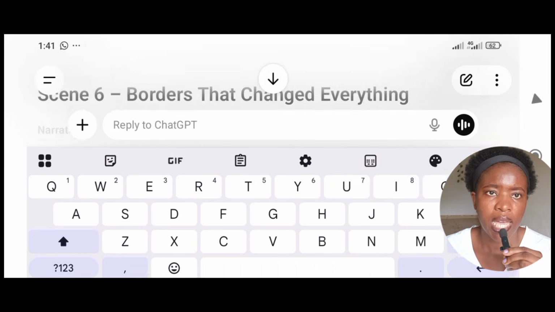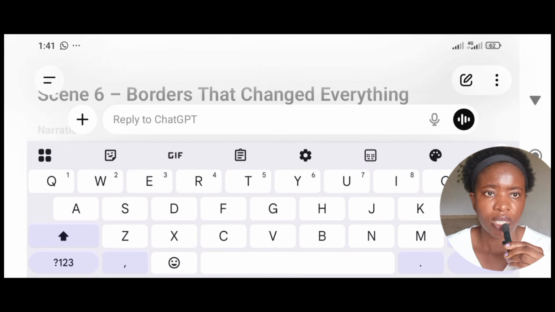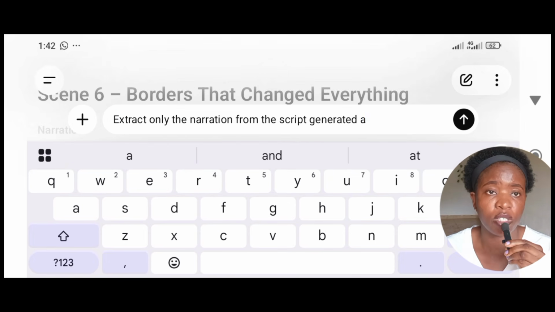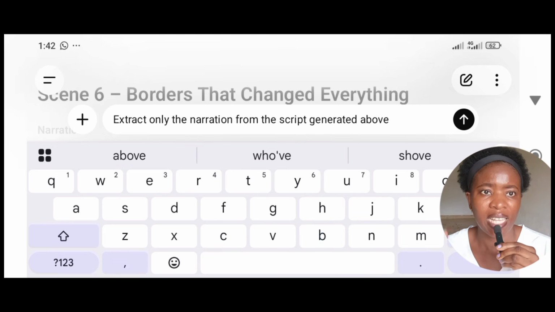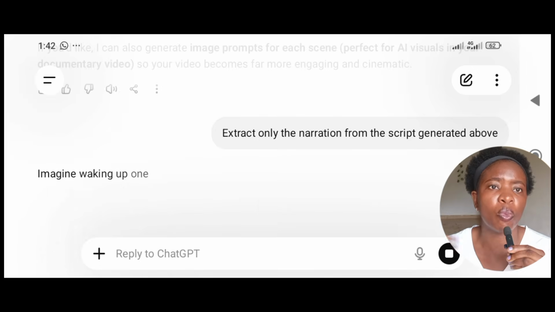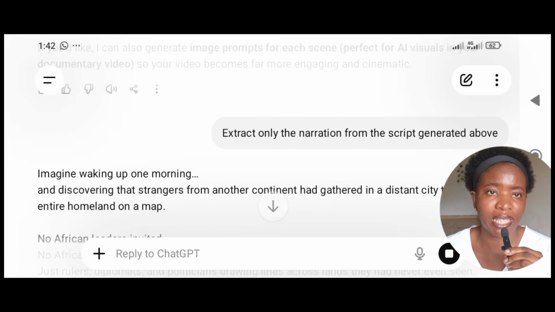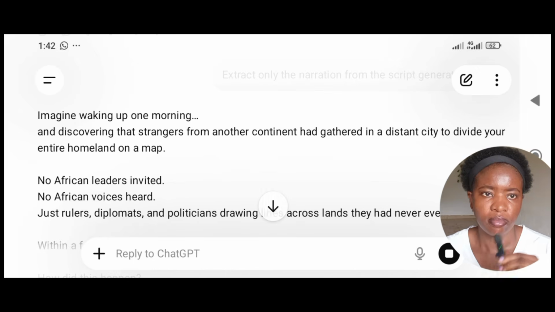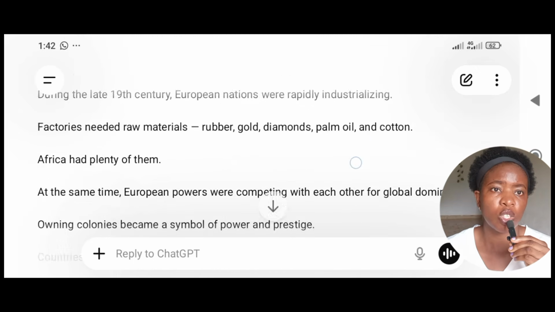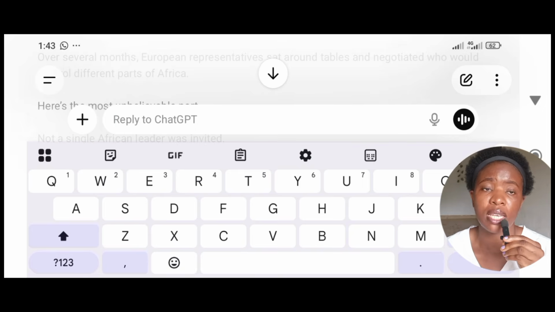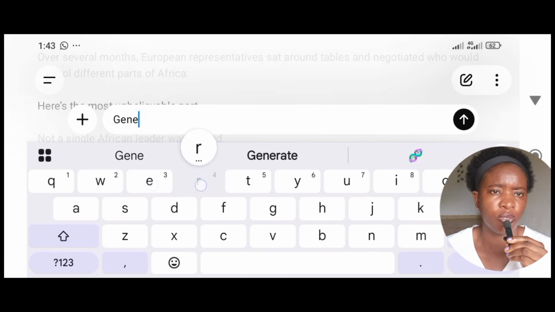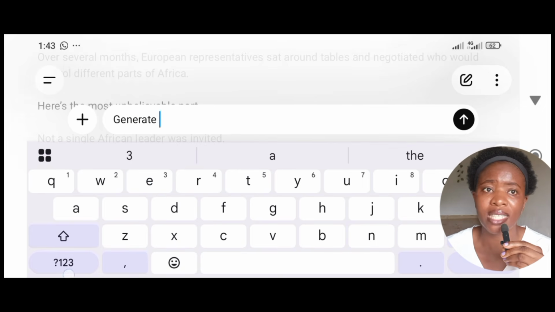So you go through them. If there's any correction you need to make, you'll make them. So the next thing for you to do now is extract the narrations from the script, because we want to generate our voiceover. You ask it to extract only the narration from the script generated above. So it's going to extract all the narrations from the script. So you go through them as well. If there's anywhere you need to make corrections, make them where needed.